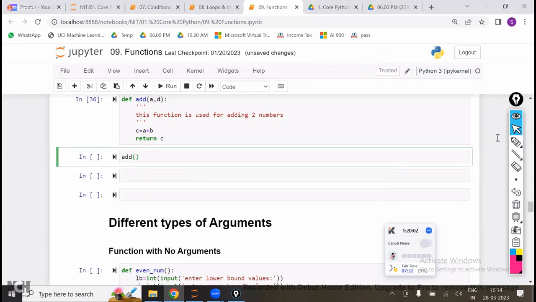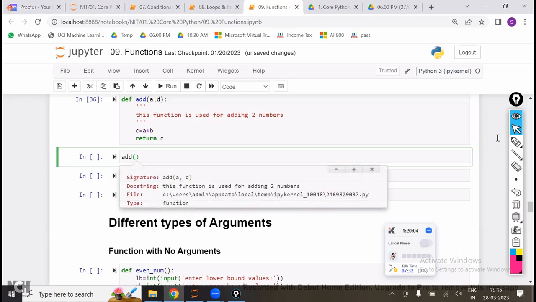This function is used to add two numbers. This function is used for adding two numbers. Whatever I have written here, it is printing as it is. Got the point? So now the user, whoever the other person is, will understand that.